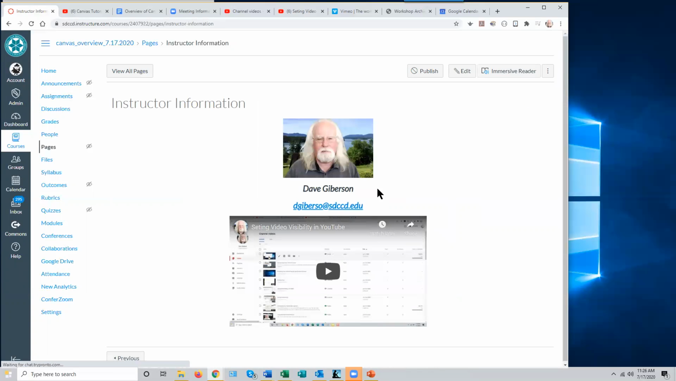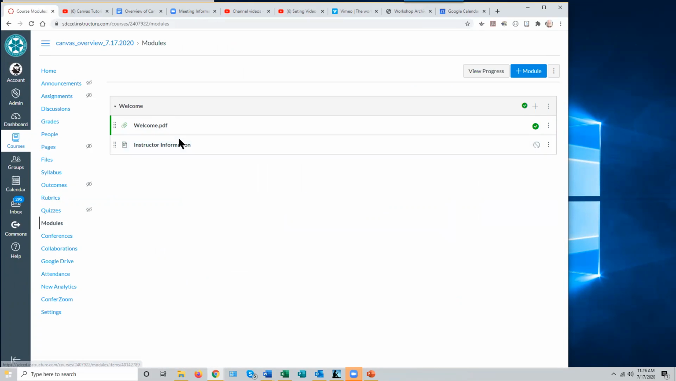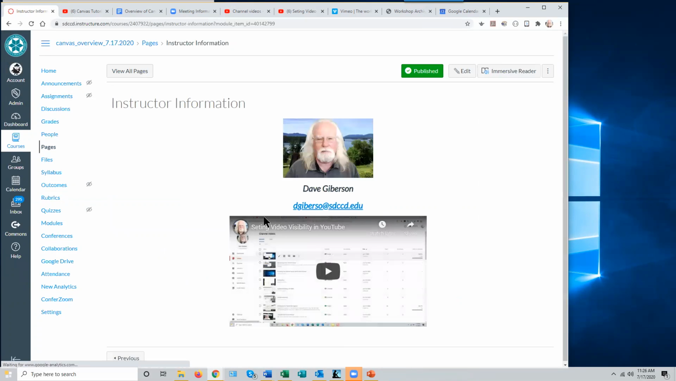That saves the page. And since I started doing this in the modules tool, there's now a link to this page in the module. If I publish it, the student can see it, and they can just click on that link and up comes the page.